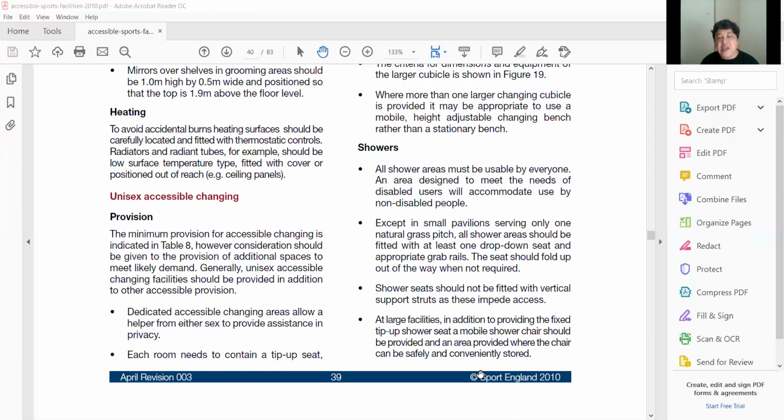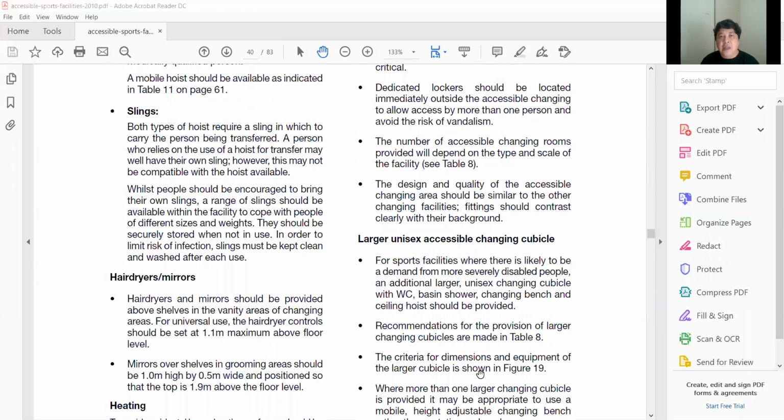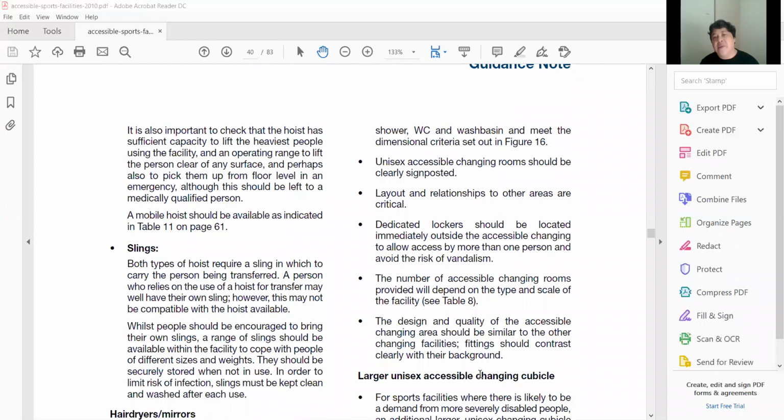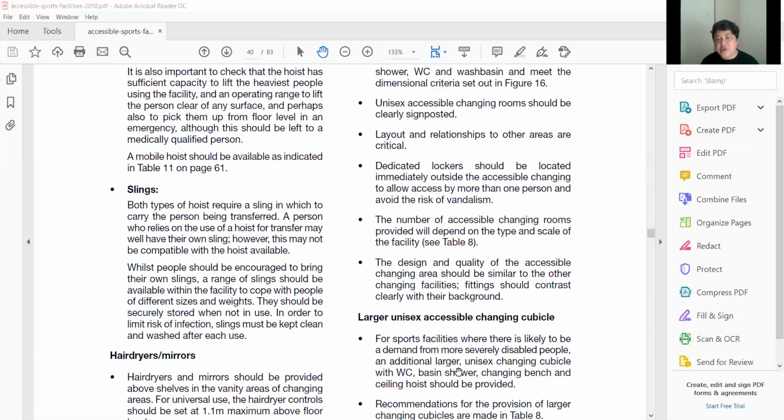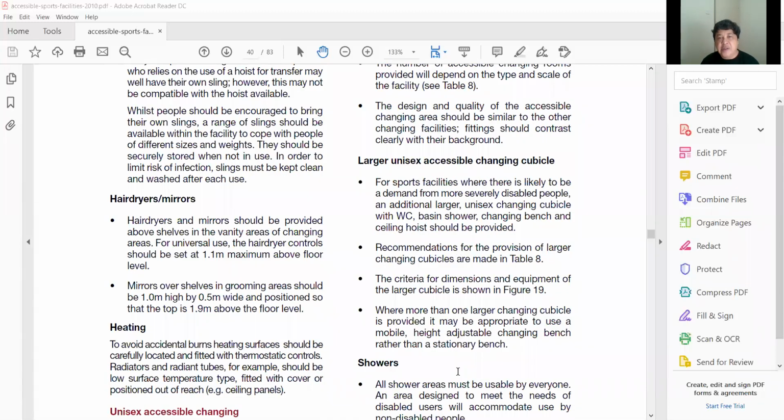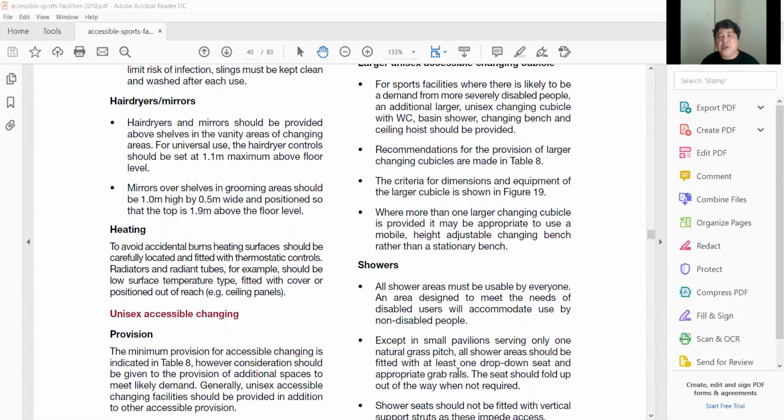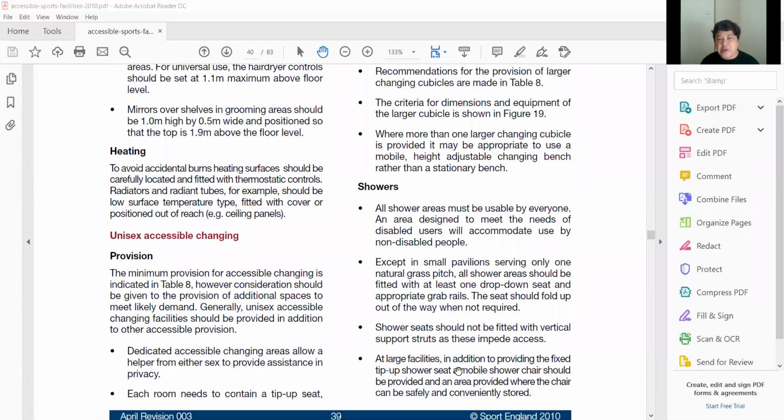Each room needs to contain a tip-up seat, shower, WC, and wash basin, and meet the dimensional criteria set out in Figure 16. Unisex accessible changing rooms should be clearly signposted, and the layout should also be accessible. And larger unisex accessible changing rooms as well. So the bigger the facility, maybe accommodating more choice for different abilities of sportsmen and women who are disabled.